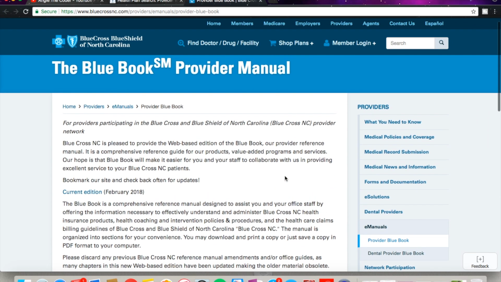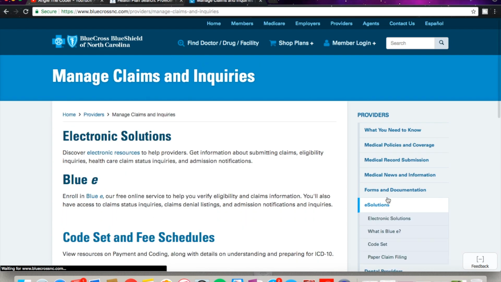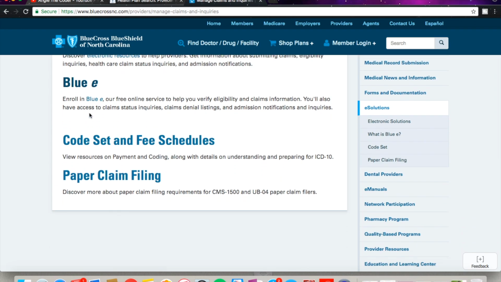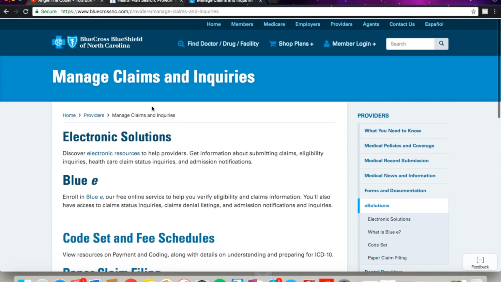And their eSolutions, which I think is Claim Check. I think Blue Cross and Blue Shield of North Carolina is with Claim Check, or Blue E. They're with Blue E. And so that's where you can go and you can submit claims, you can verify eligibility, you can check into, I think you can actually look at their edits and all kind of cool stuff there.